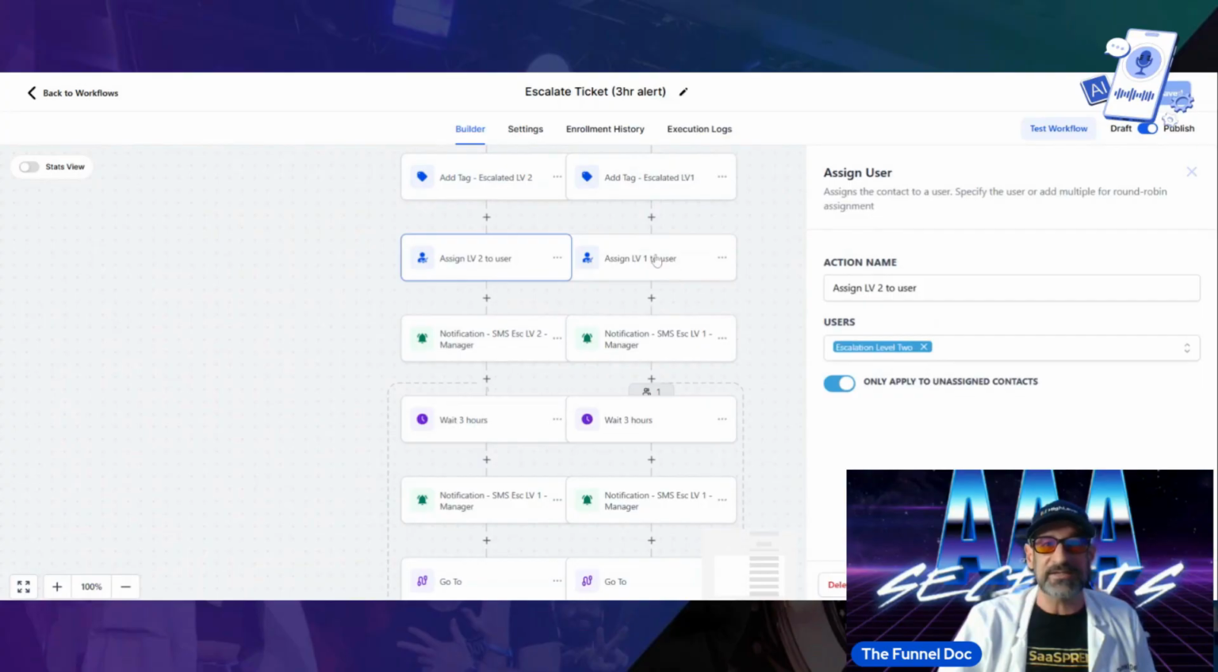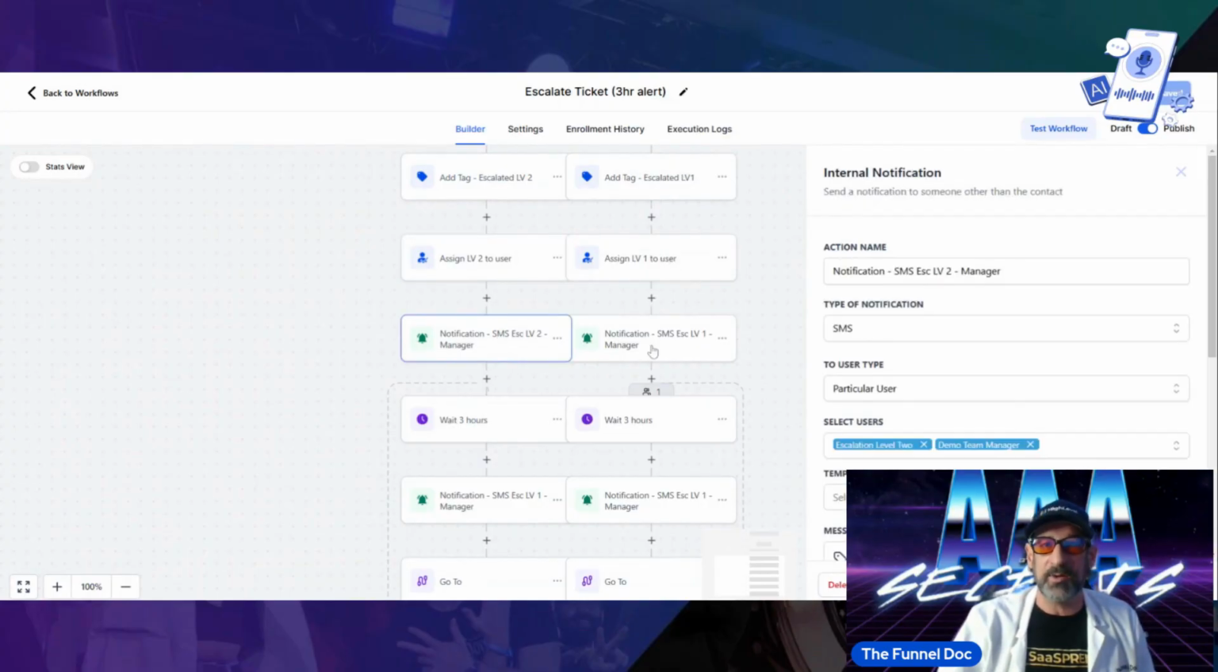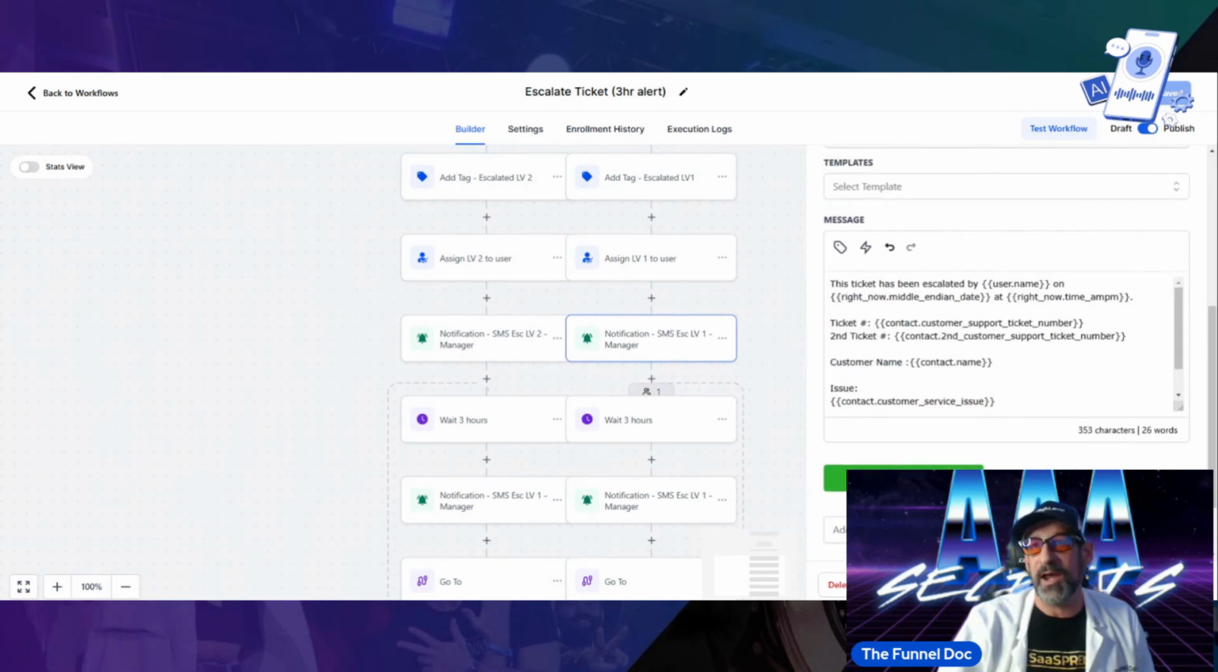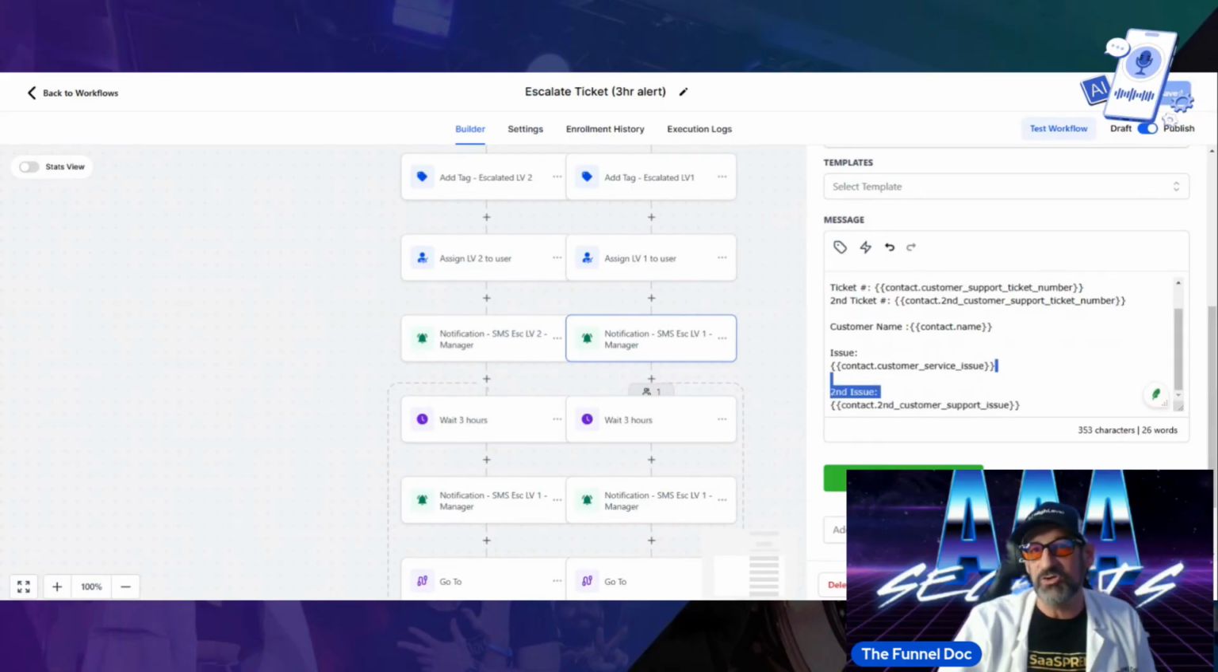So then we've got it assigned to 1 or 2, depending on what tree branch you're in. Then we've got the notification for the manager that goes out: a ticket has been escalated by whoever the contact first username was, at this time and date, ticket number, issue, first ticket, second ticket, and then we've got the issues for each one.